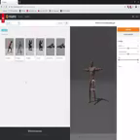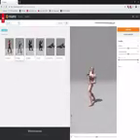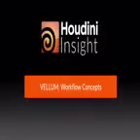So let's dive right in and start by looking at the different workflows for creating Vellum simulations in Houdini.